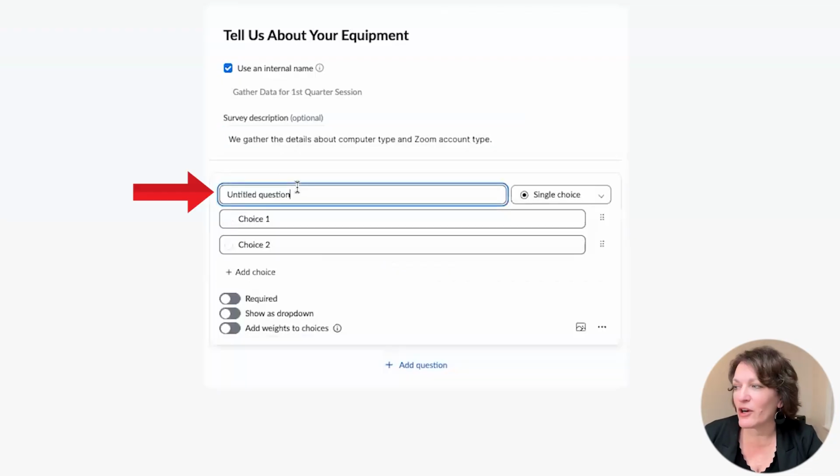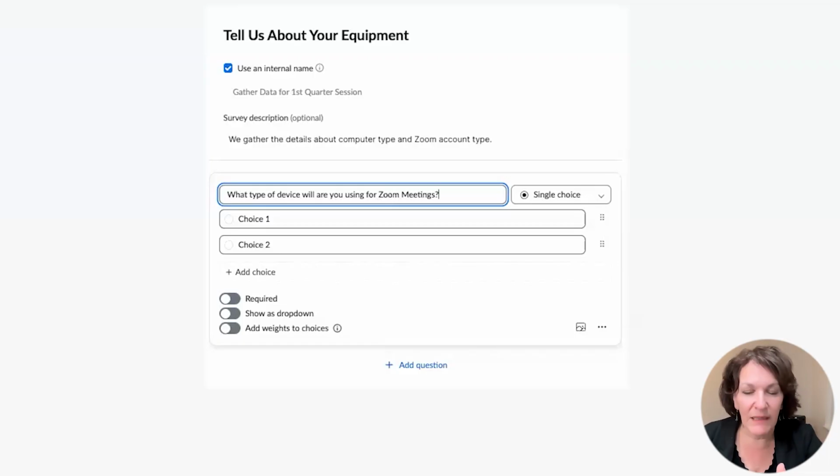Furthermore, we come upon our first question. So you click there and then it opens up where you must delete that placeholder text. And we're going to ask our first question. So, what type of device are you using for Zoom meetings? And then if I was making this survey for today to give to them during the event, I might say, what type of device are you using today?